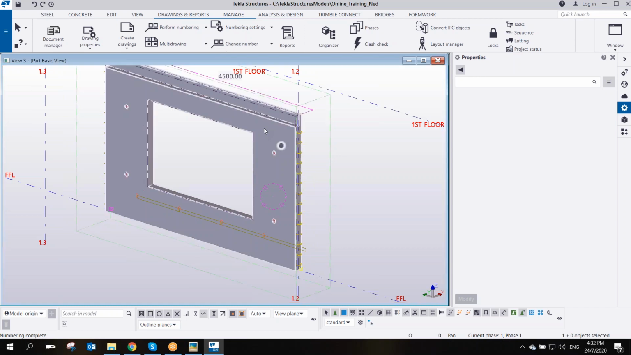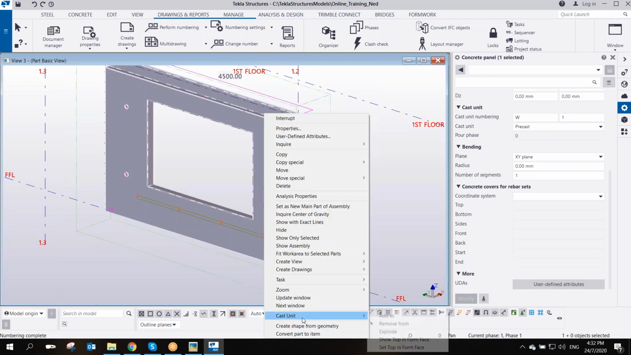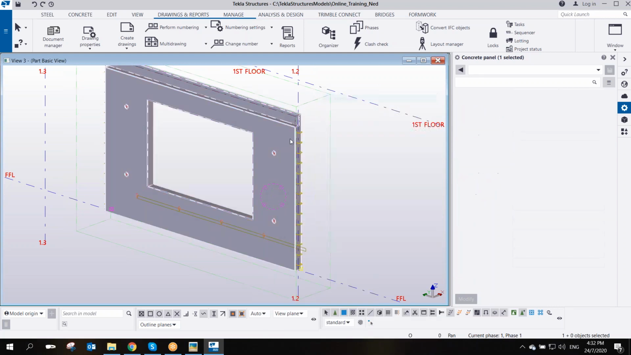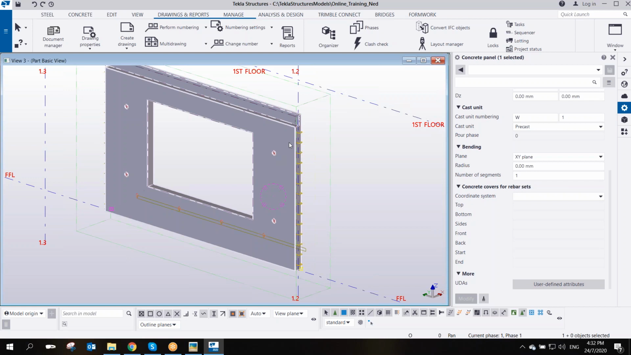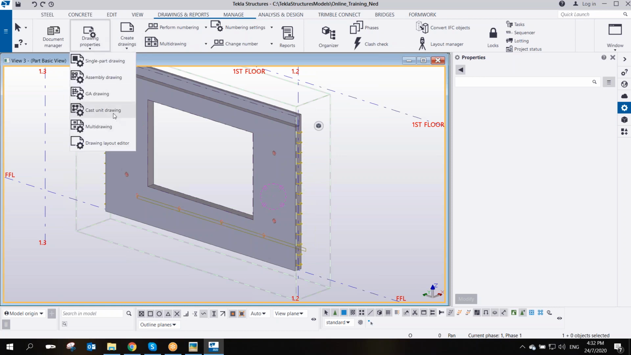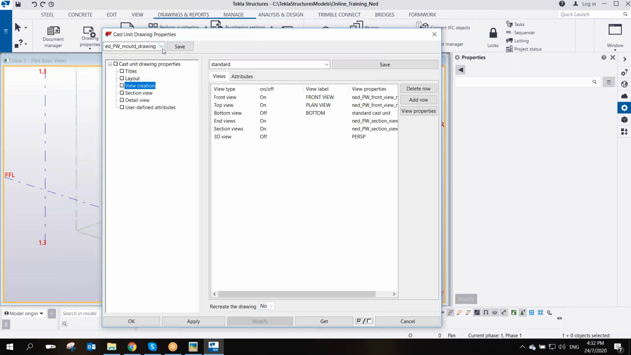Again, select, right click, cast unit, set top form in face. This one is very important also to identify the top form in face. Okay, and then click this side. So this one will be the side where it will lie down on the bed, on the, what do you call that, on the mold, right? And then on that case, cast unit drawing. Again, all I have to do is to load this mold drawing, apply, and okay.